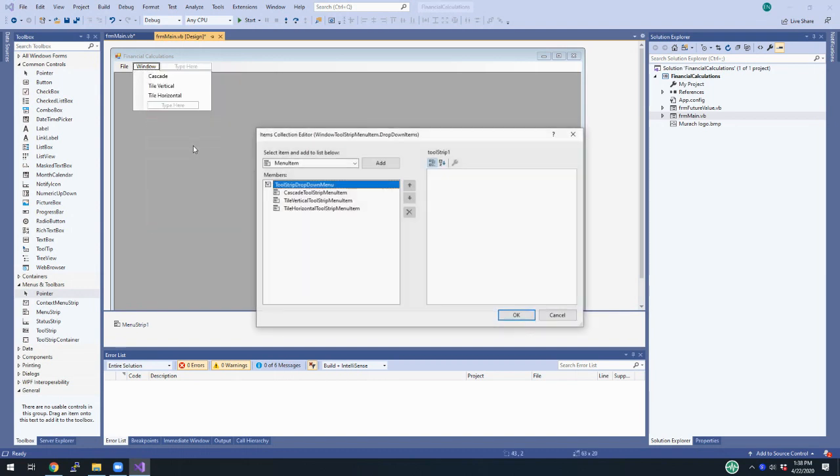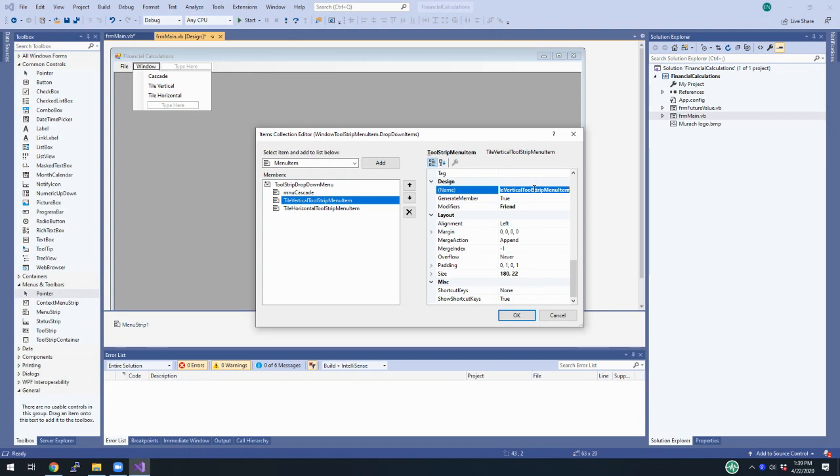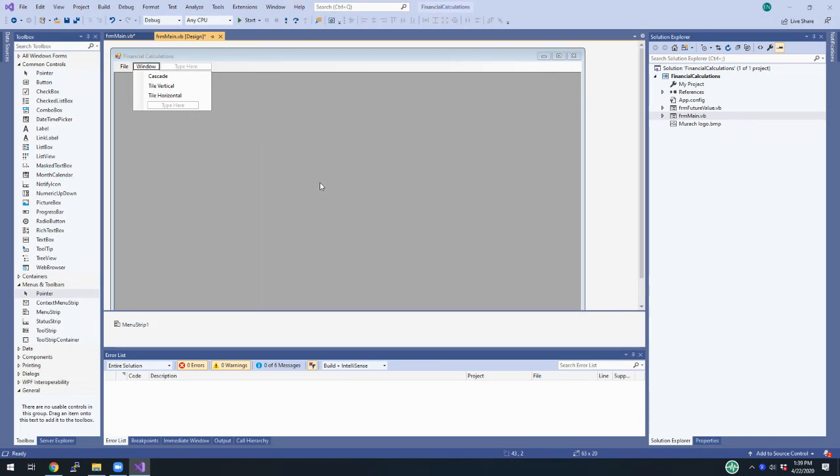Right click on this guy, edit drop down items. I guess we're going to rename these things. Enter an appropriate name for it. There we go. Enter an appropriate name. That's great. Code an event handler for the event of each of the window items in the window menu. Each event handler should use the layout MDI method. Look at 25.7. So we're still on 25.7.